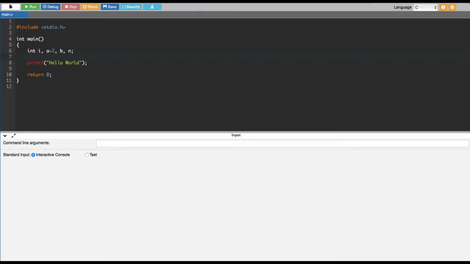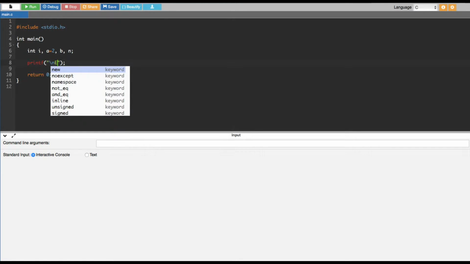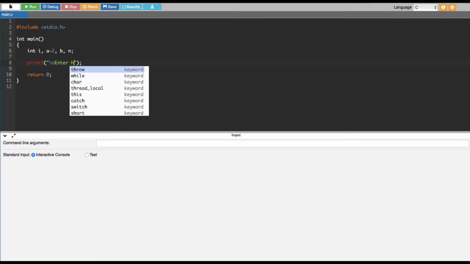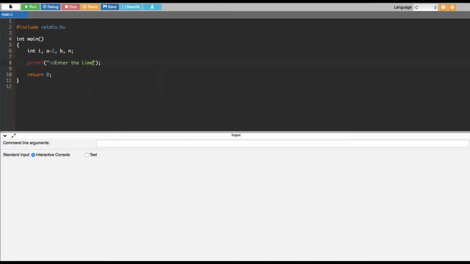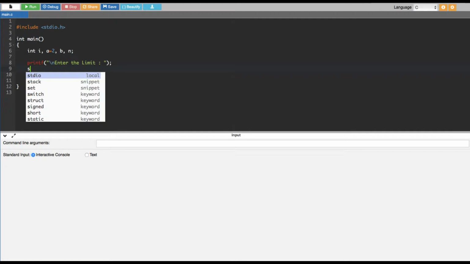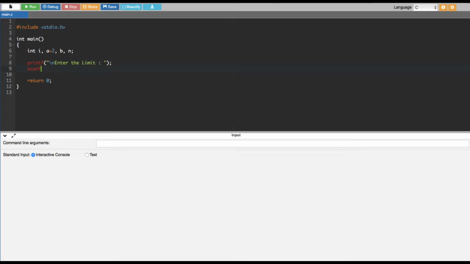Okay, now we have to give a prompt to the user to enter the input. Here we are going to say enter the limit, and we are going to get the input from the user using the scanf statement. The user is going to see this prompt and has to input something. In this scanf statement, whatever value the user enters is going to be stored. I let that one be stored in n.